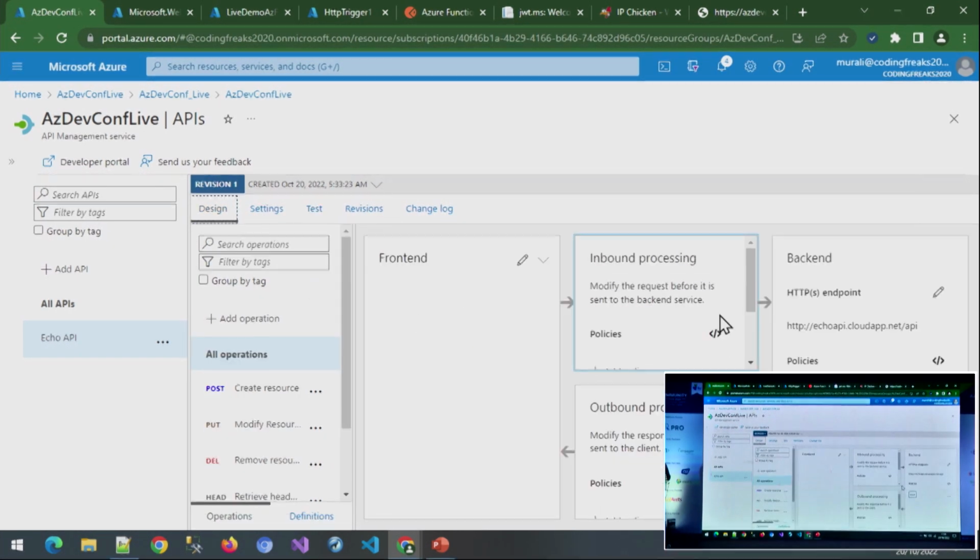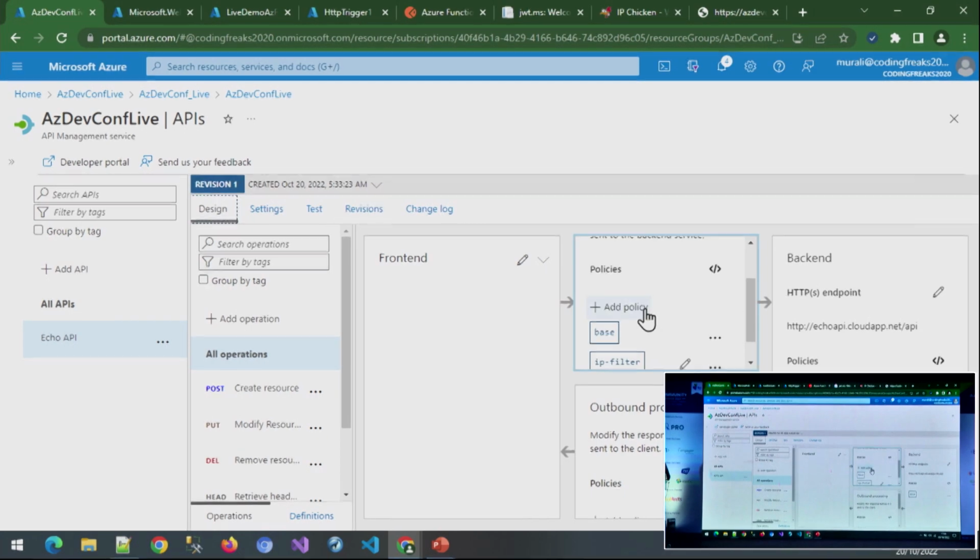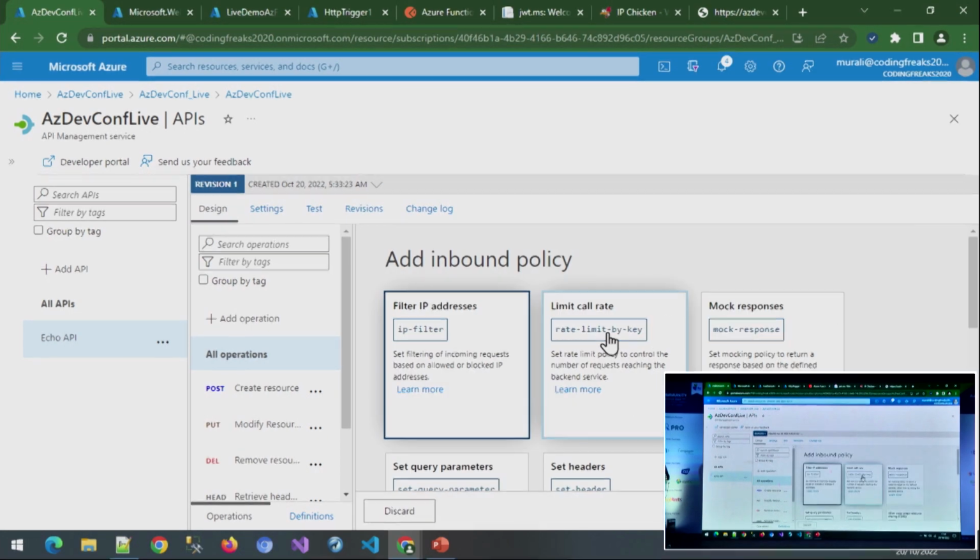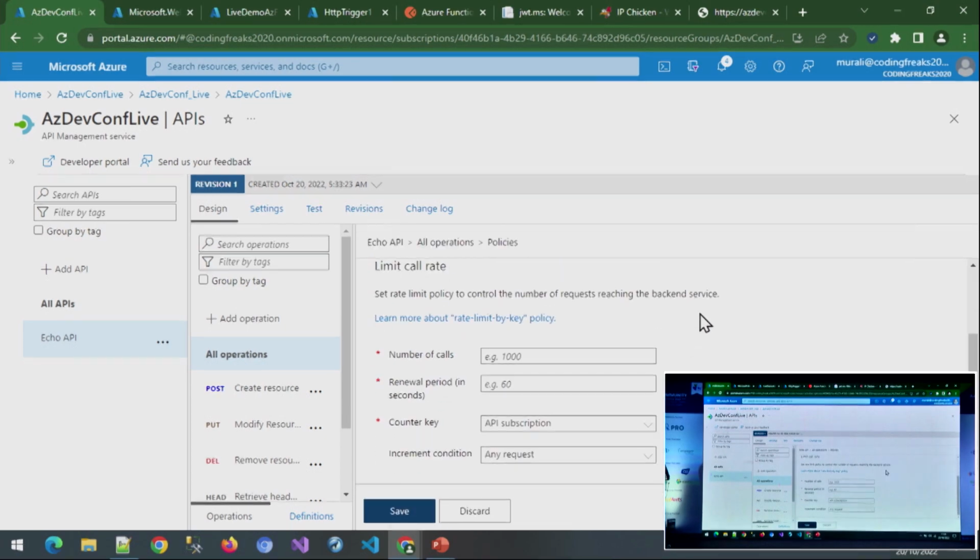So we'll add some more policies. If you want to throttle your user requests, you can use the rate limit by key. How many calls do you want to allow? I'm giving 2 calls, and the renewal will be every 60 seconds. That means per minute they can only make a limited number of requests.